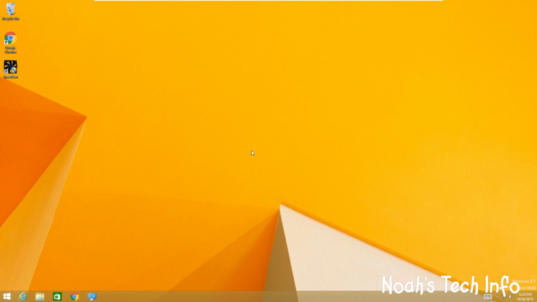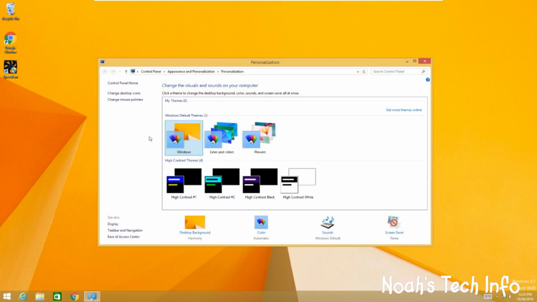We right click on the desktop. We go into Personalize. We then go to change mouse pointers.